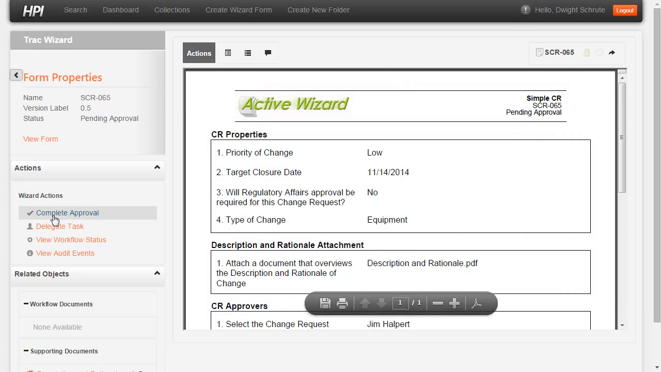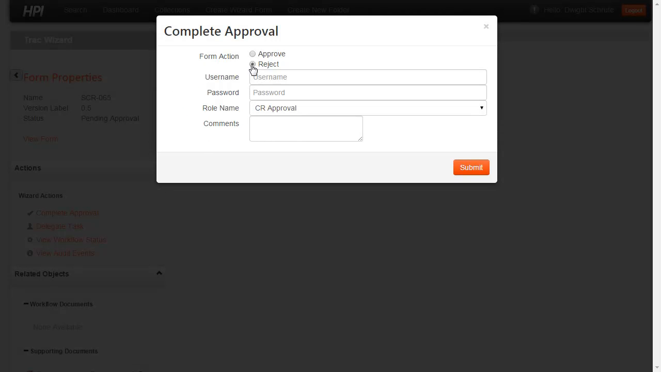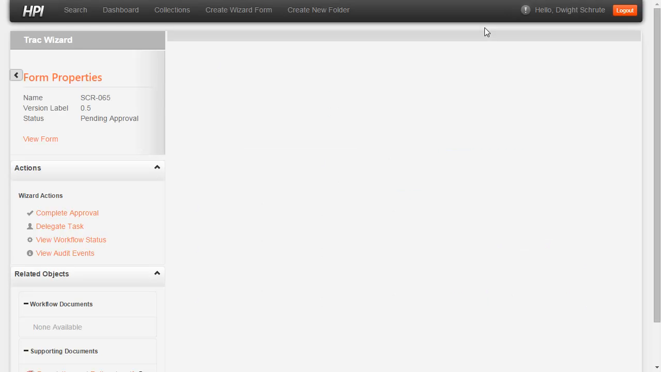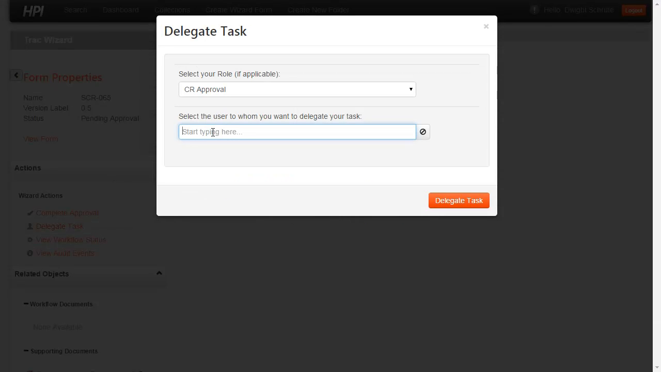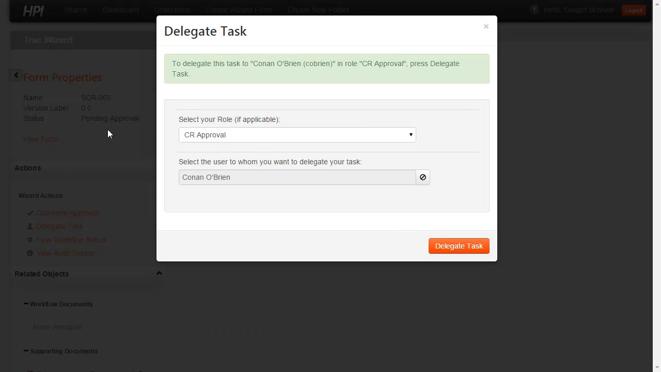And we can see he has this complete approval task action here. But if he wanted to make changes, if he thought changes needed to be made to this form, he could annotate, as we showed in the review route, do his annotations, and then execute a reject on the form to reject it back to the user that started the route. But before I do that, I'll also point out that Dwight can delegate his task. So if he wanted to delegate to another user, he could do that.